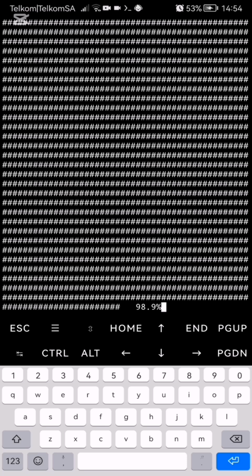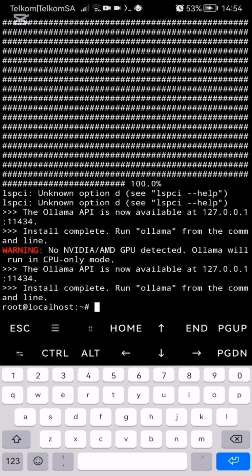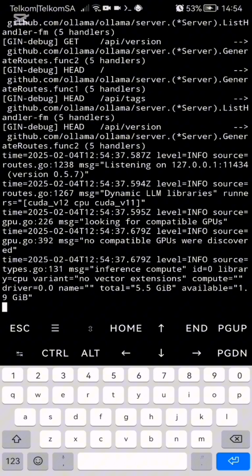Okay guys, we are nearing the end of the installation. Now we are almost ready. That took about 15 minutes, depending on the speed of your internet, by the way. So now that Ollama is installed, we can run the Ollama server. You just type ollama serve. Then you should be inside.